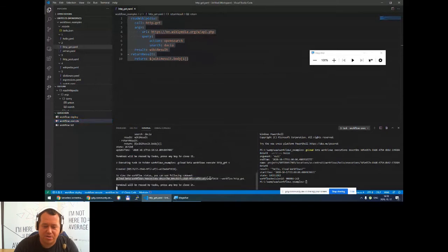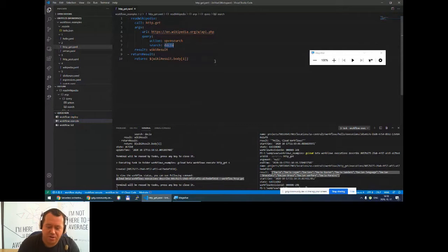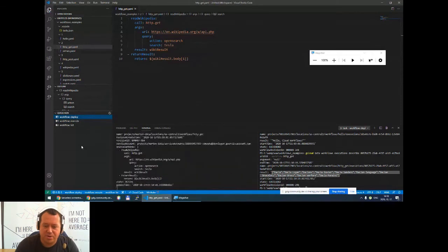It's being executed asynchronously. You need another command to get the results, and here it is. There it is. That's your result. If I want to change something here and I want to use Tesla, I am deploying it. I wait a couple of seconds for the deploy to finish.